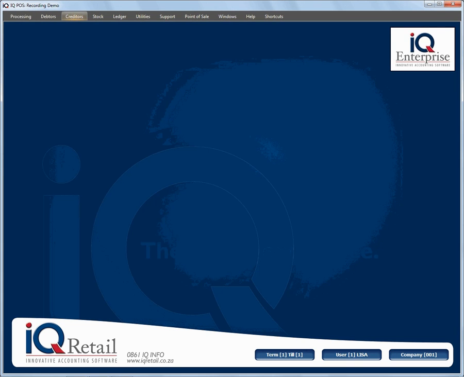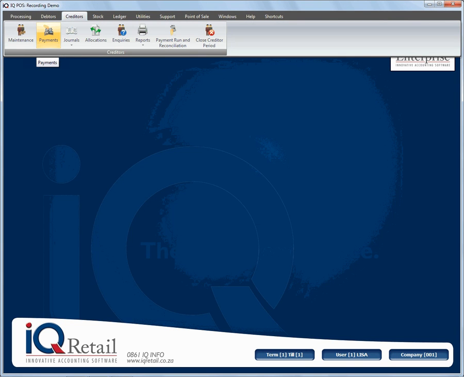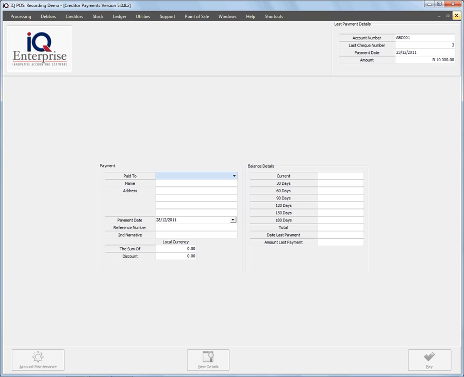In this session we're going to look at creditors' payments. Here it will allow us to choose a creditor. We can choose a date, we can specify a reference, and then enter an amount.